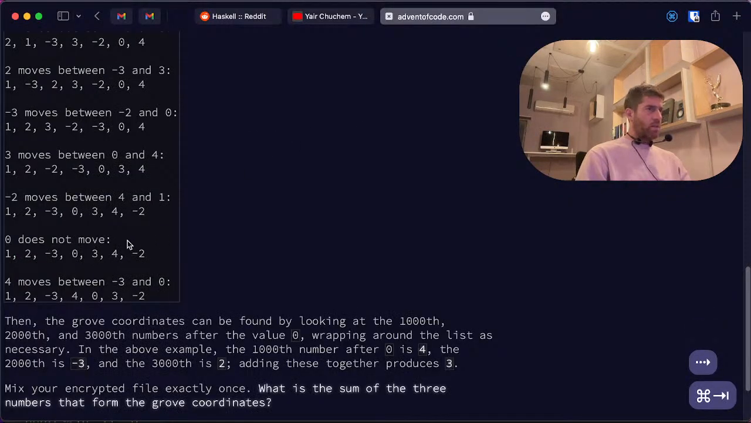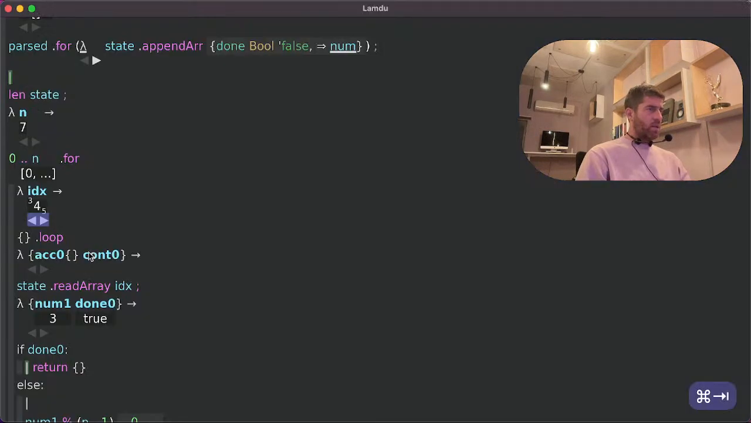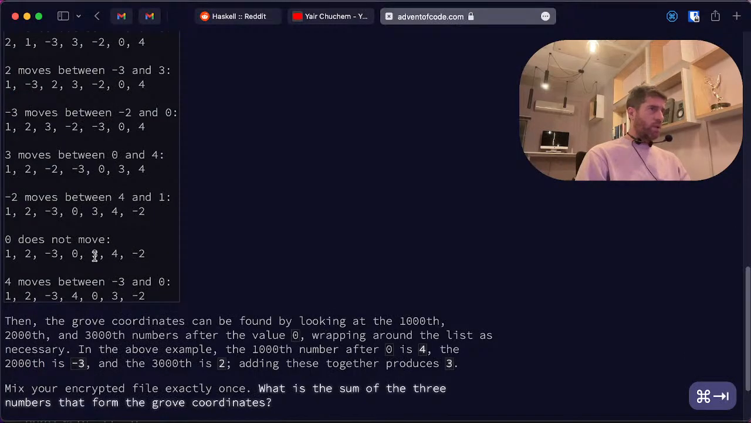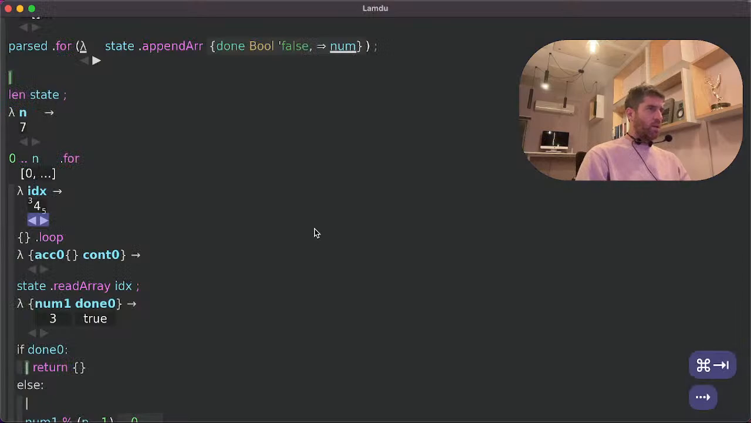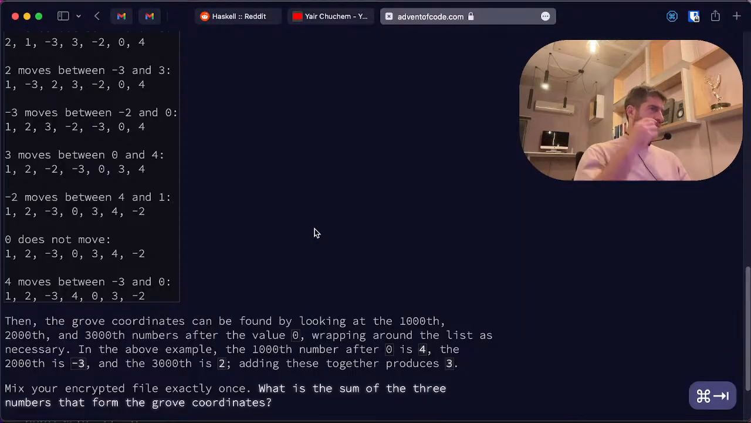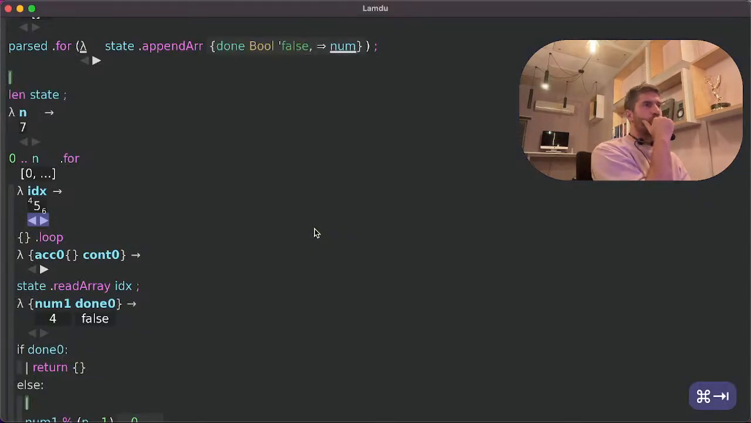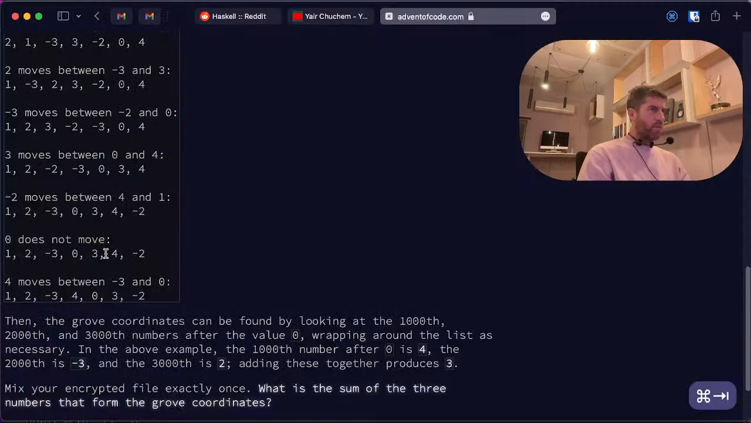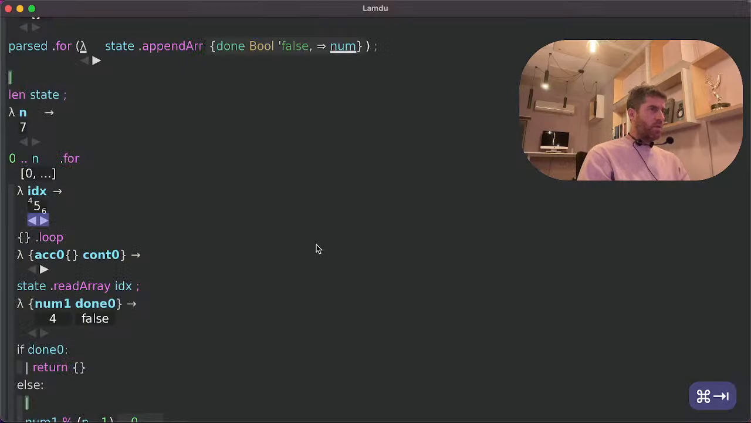Then index 4. We read 3, which is 3 that we pushed. It's done. Okay. Then on index 5, read 4 that we need to process.